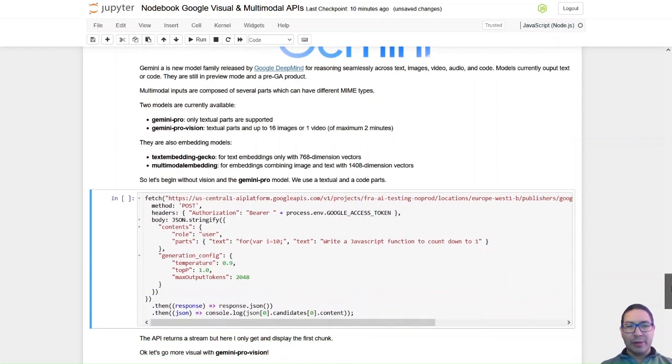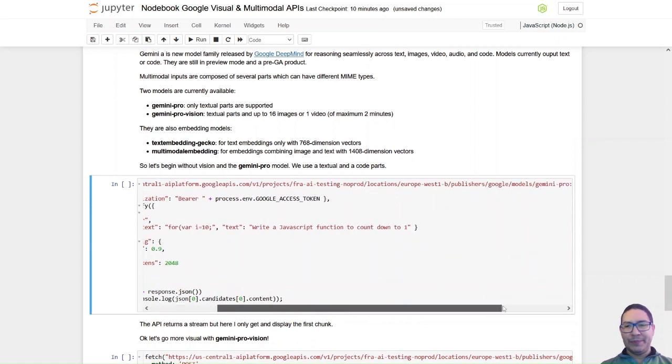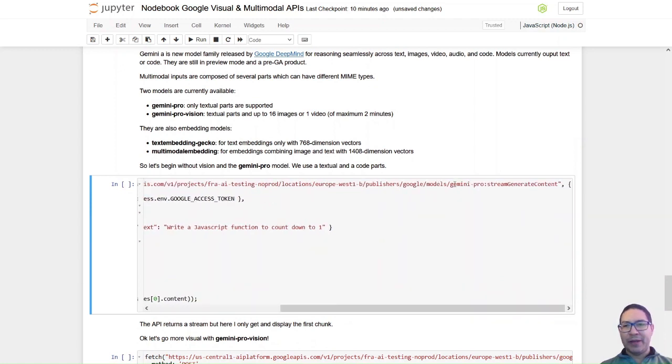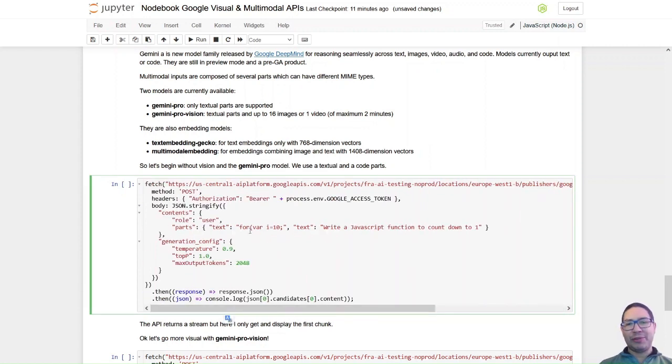Okay, so for the URL, I just change the fact that I want to use Gemini Pro, and this API is doing some streaming here. So the response from the LLM will be a stream, but I won't deal with the stream in this code. I will just display the first chunks that are returned. So again, I pass the token within the headers. Then the object in the body is slightly different.